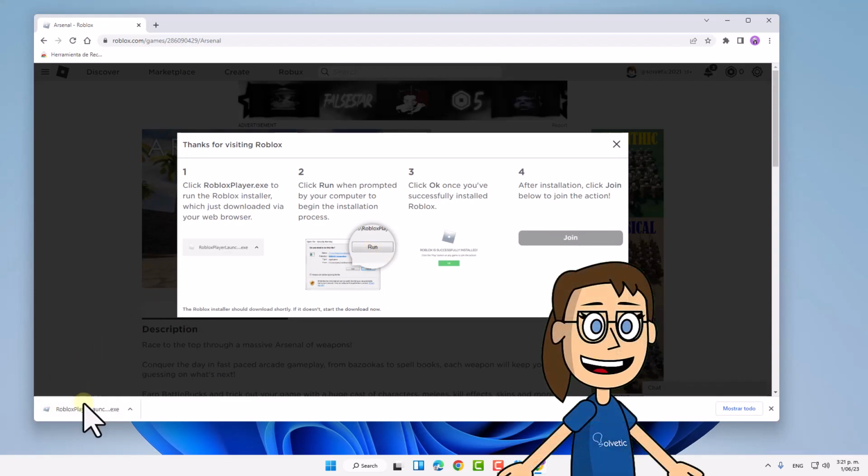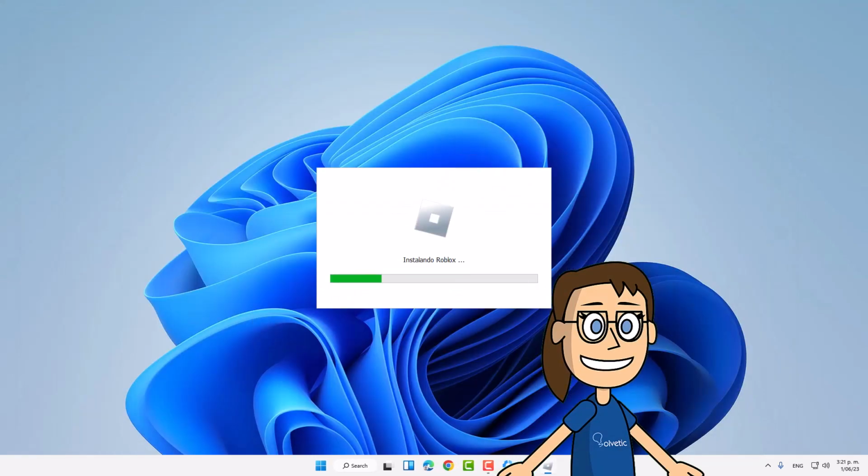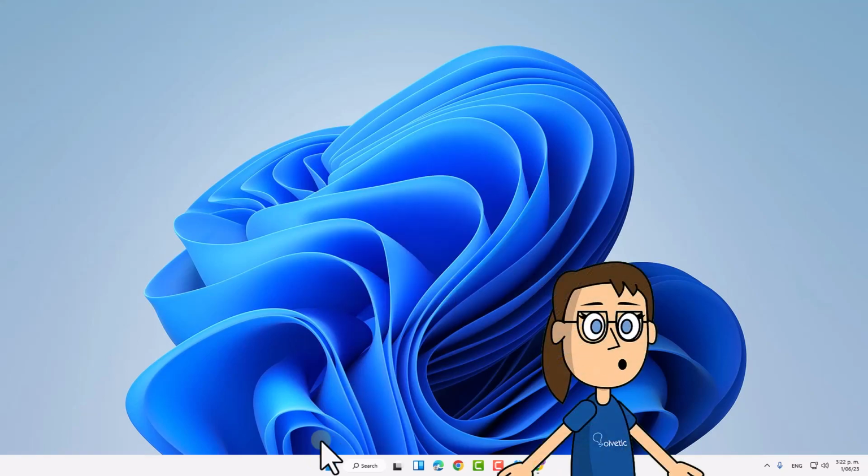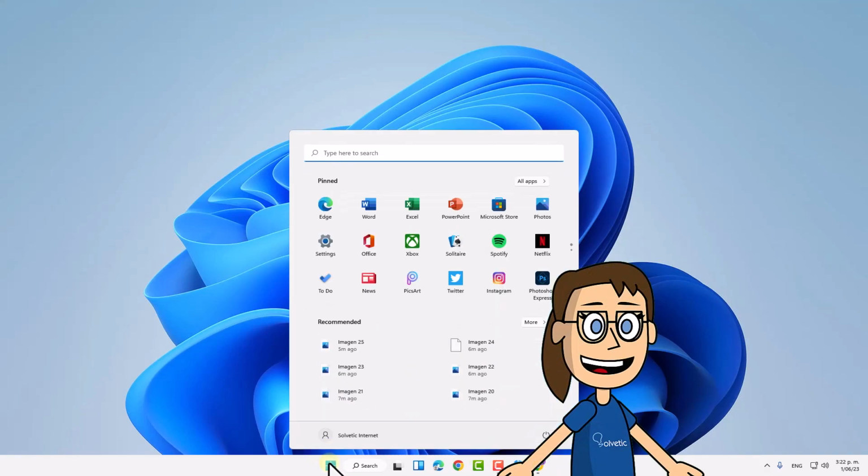After this, you will run the downloaded file. The installation wizard opens. It remains only to wait for the installation of Roblox on the PC to be completed. Lastly, you can open Roblox to verify that it is now accessed normally.